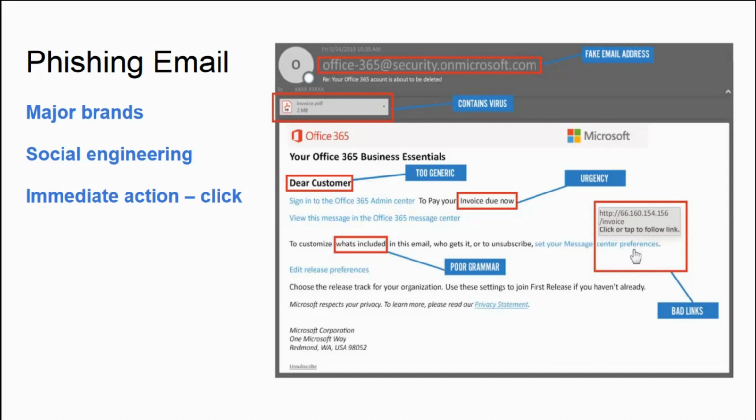Here is one example of a phishing email masquerading as coming from a well-known brand. They are using the well-known brand Microsoft. You can see the fake email address, the mention of a virus, that it is too generic, not specifying any name, sets an urgency, has poor grammar, and in the hyperlink, the embedded link, you can find the bad link also. This is how they target people using social engineering tricks to infect your network easily using a phishing mail.